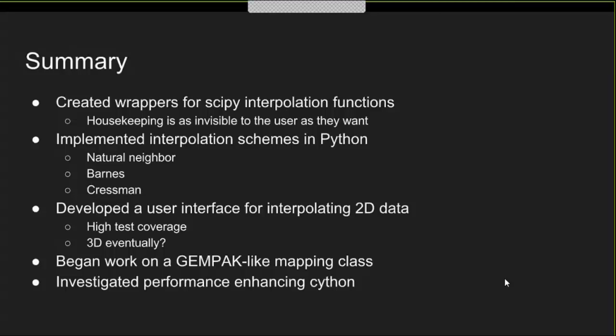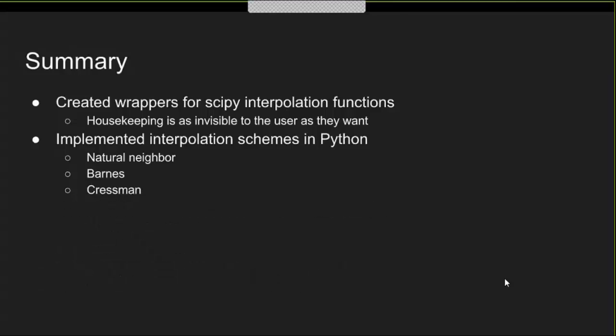And also investigated if Python can speed things up. And unfortunately, it wasn't very straightforward, but maybe in the future, someone like Ryan maybe can figure it out.